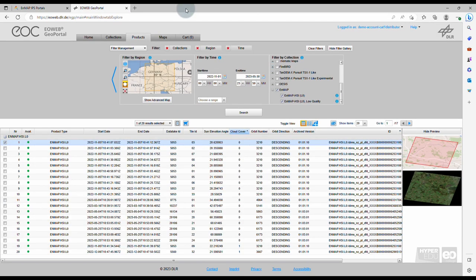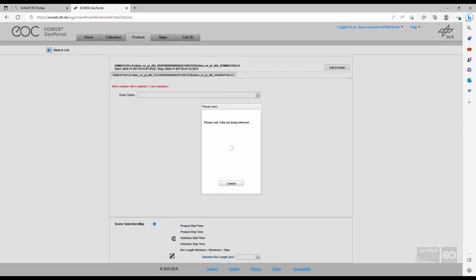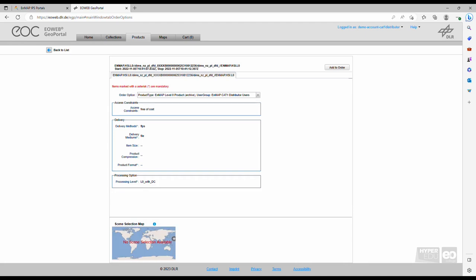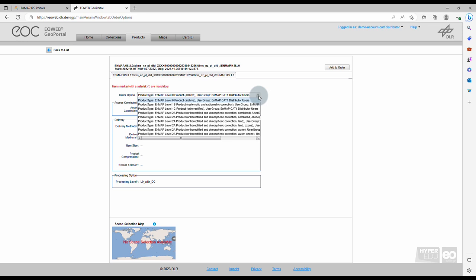Under the list icon, you can access further information on the product you selected. We're almost done. Once you are content with your selection, click on the shopping cart icon. You will be forwarded to the order option form. Here, you have the possibility to select the processing level of the requested data product. These comprise Level 1B, representing top of atmosphere radiance, Level 1C, representing geocoded top of atmosphere radiance, and Level 2A, representing surface reflectance. For the Level 2A product, you can choose between different atmospheric correction modes, namely land, water, and combined land-water. From the drop-down menu, select the product type that fits your use case best.